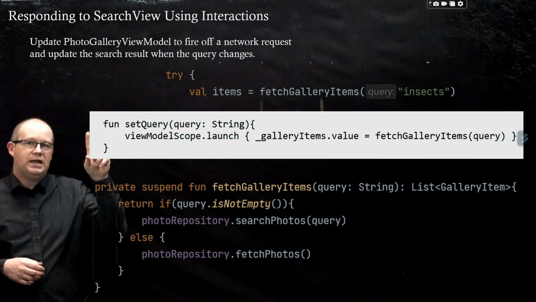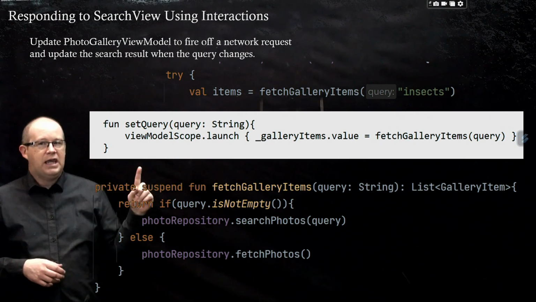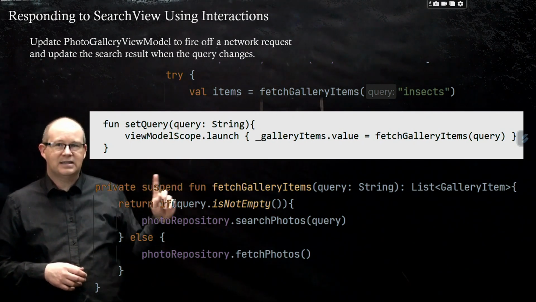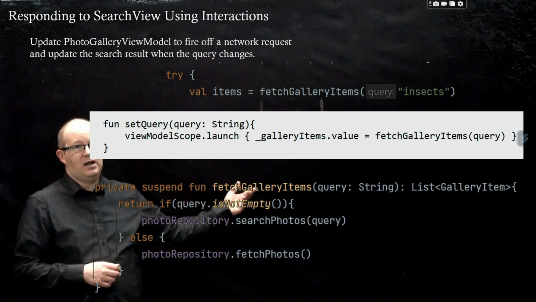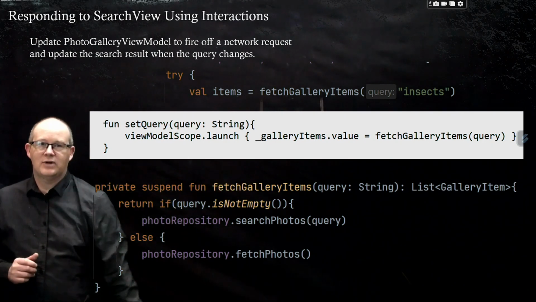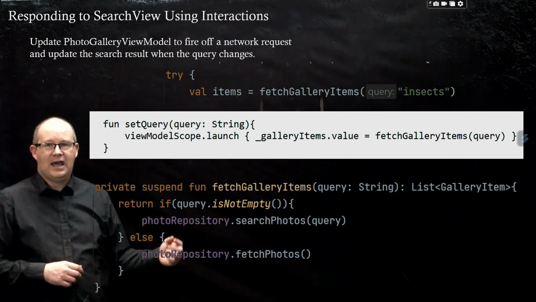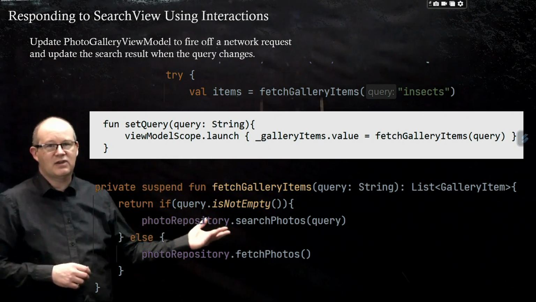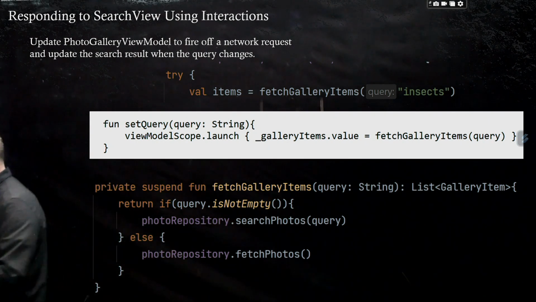So anyhow, we're going to have a function setQuery. It is always listening for the changes, so we need to have that inside of a coroutine. So viewModelScope.launch, and then _galleryItems.value is going to equal fetchGalleryItems. Also calling this function again, if it's not empty, then we're searching the photos. If it is empty, then we are just going to go to the default.